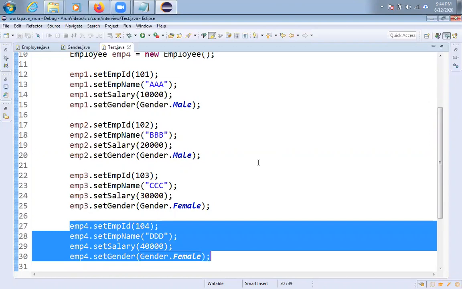So I have taken only four employees, two male employees and two female employees. If you want, you can take 10 or 20 employees. You can take it, friends. You can set the data.